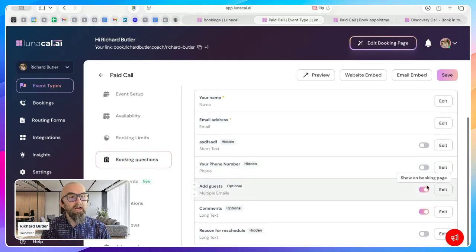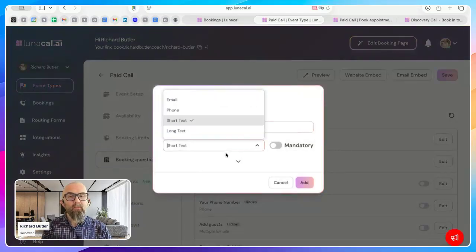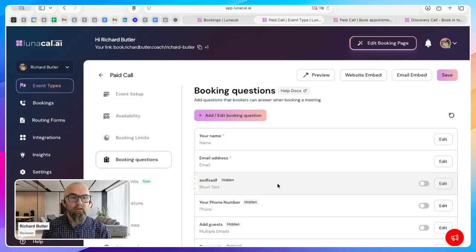I can allow it to add guests, I don't want to do that. Comments, if they are rescheduling, or what I can do is I can just add a question myself, and it's either email, phone number, short text, long text, drop down, multiple, check boxes, consent, attachments. Okay, there's lots of options that you can use there.